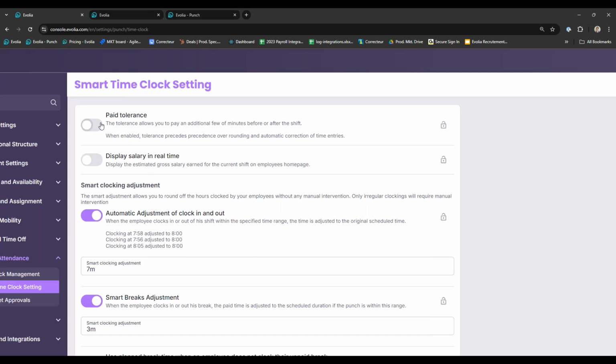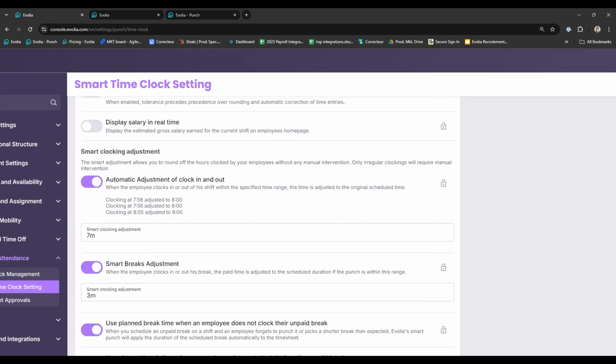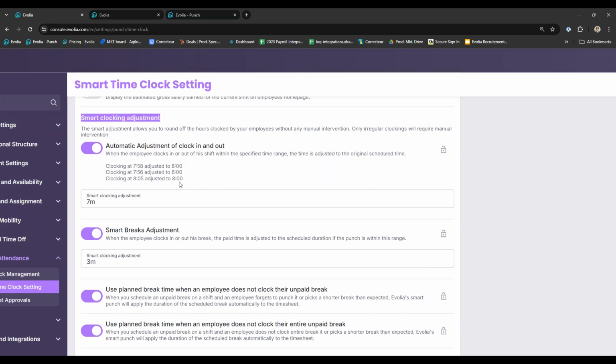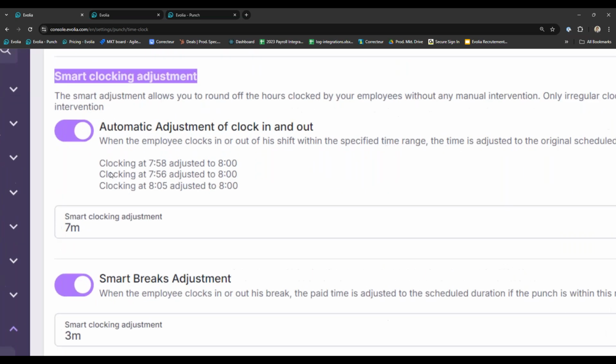So that's that. Paid tolerances are really just to give them that extra time before a shift or after a shift, depending on your rules. That's what I was mentioning earlier when I was on the punch clock. When they had punched back in, they can see their salary in real time, depending on how you want to go about that. Kind of just went over this briefly, but smart clocking adjustments are pretty self-explanatory. And you'll see a quick example down here.